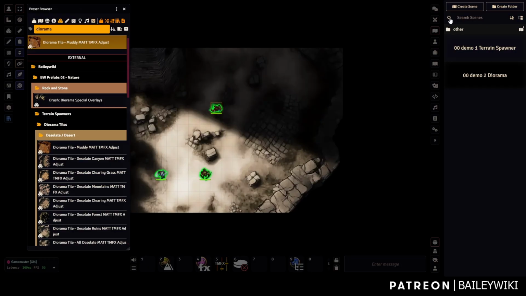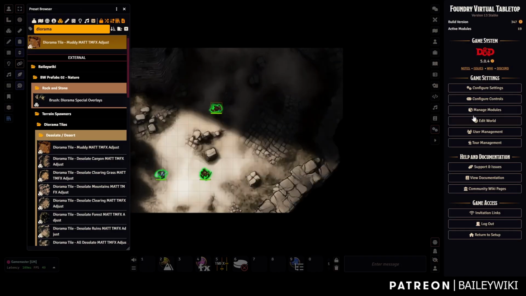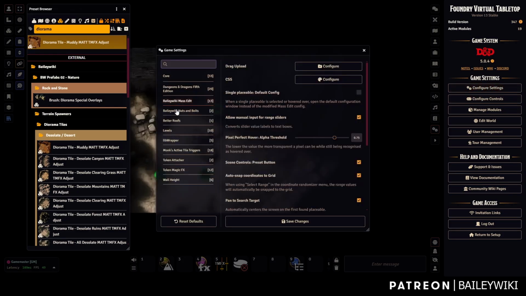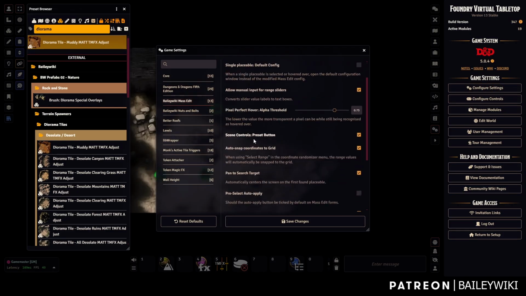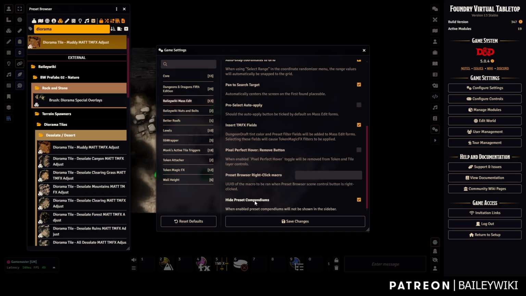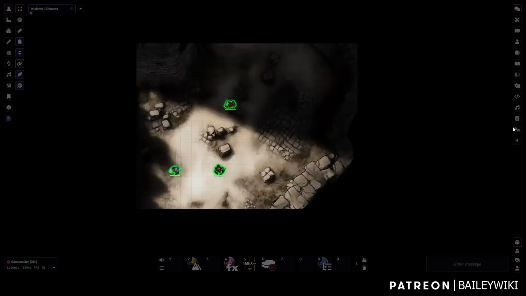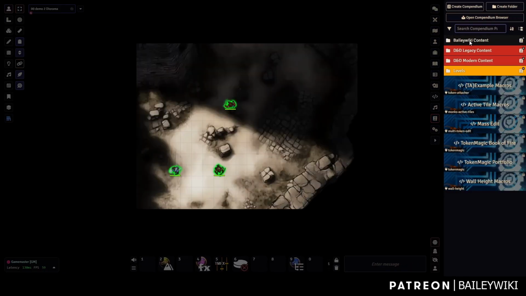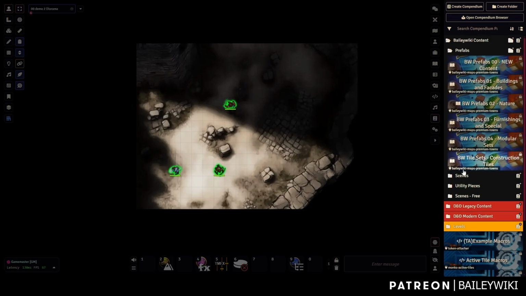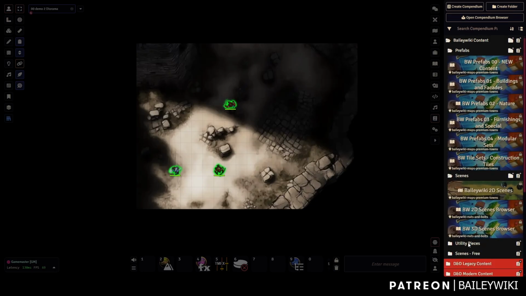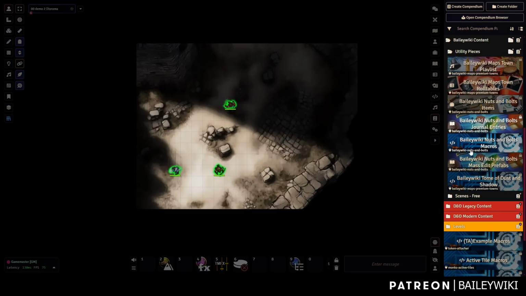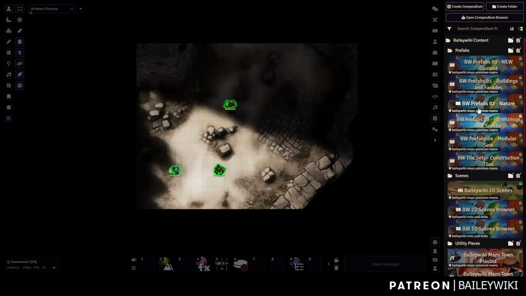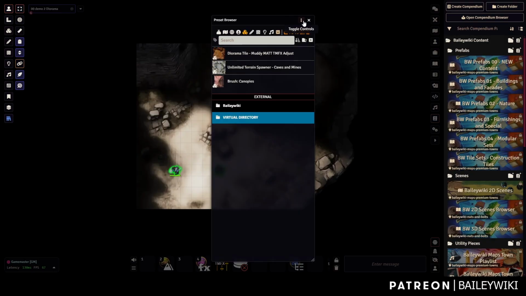And the last thing that's notable that you should know about, if you go into the configure settings, if you go into Baileywiki Mass Edit, at the very bottom, you can now hide your preset compendium. So I'm going to uncheck that. I think by default it's unchecked. I'm actually not sure. But if I go into my compendiums, or I just go into Baileywiki content, prefabs, and scenes, I get lots of compendiums, right? But a lot of these are for prefabs. And so we said, you know what, those are not really necessary as long as you're using Mass Edit. That's really the interface that you want to use.